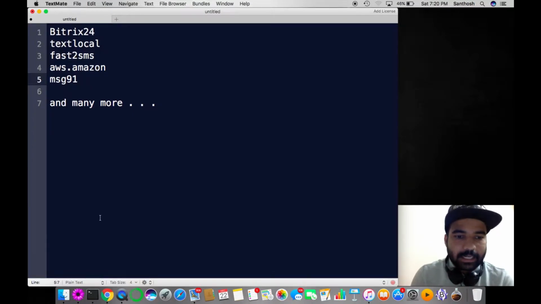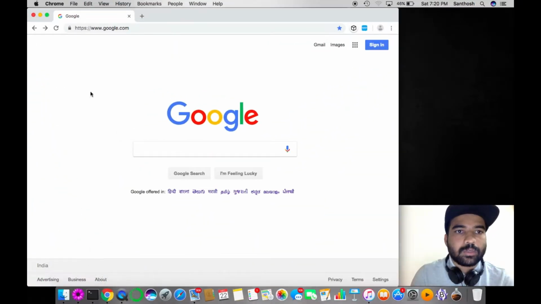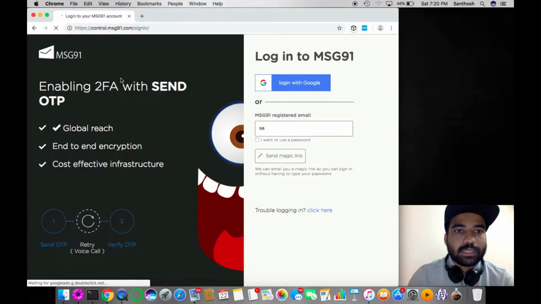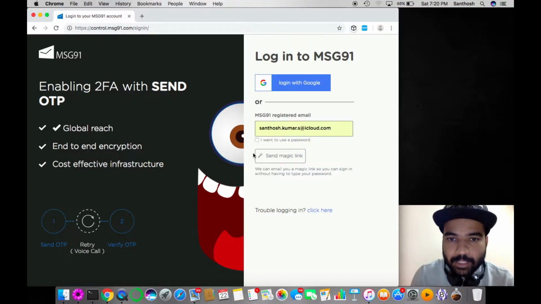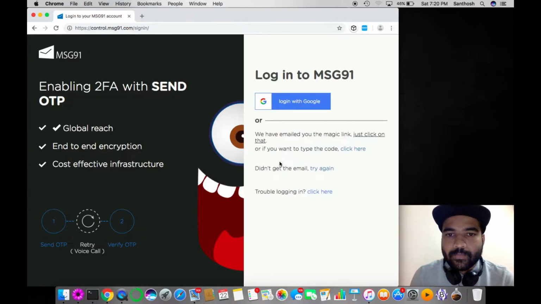Okay, let's start that. I'll launch my Google Chrome and I will go to Msg91 sign in page, login page. I already have an account in it. If you don't have, create one. Okay, I'm going to log into my account. I don't want my password, I'm going to request for send magic link. I'll click on this button and we have emailed you the magic link.